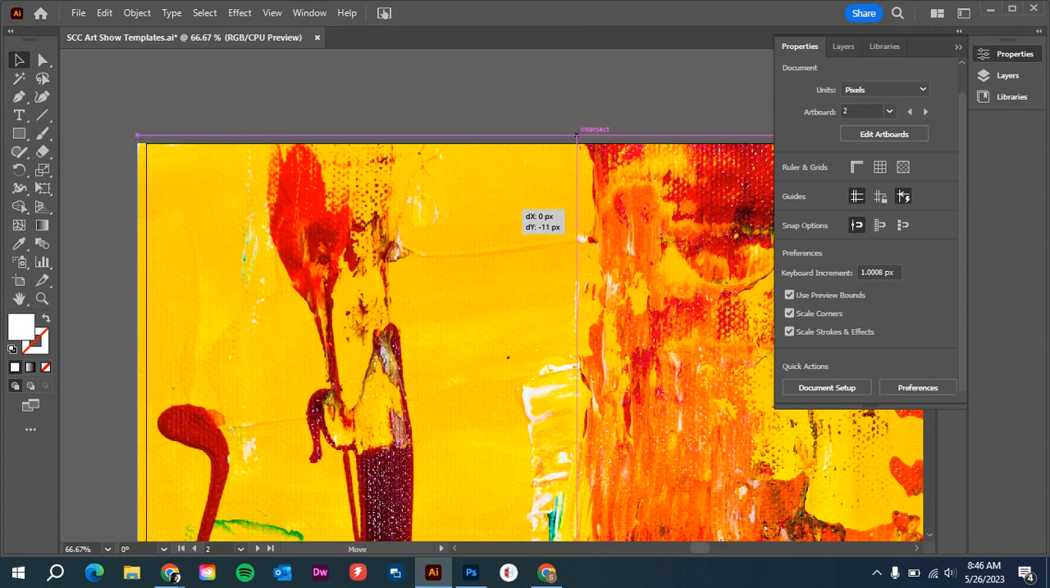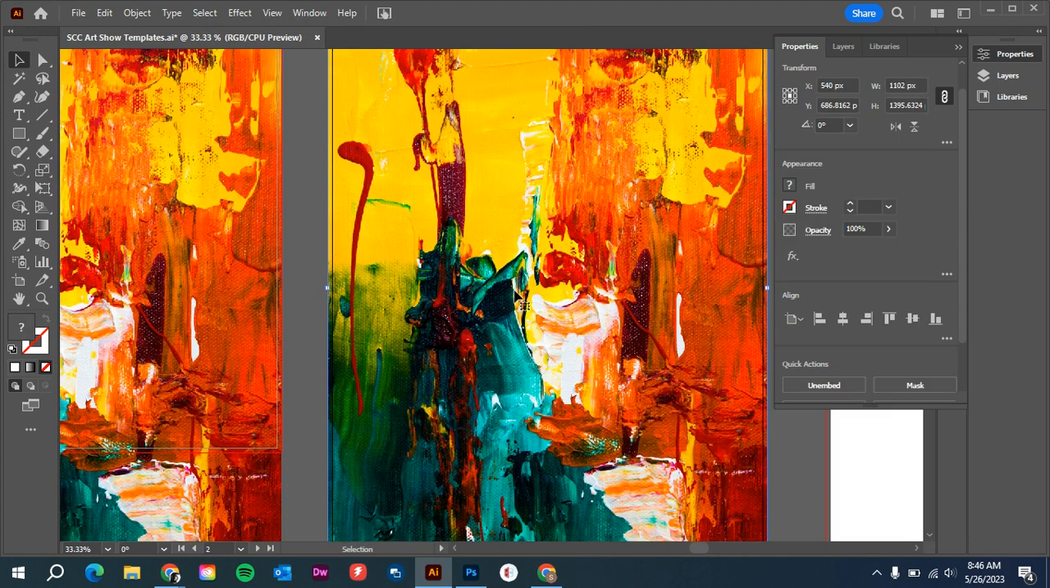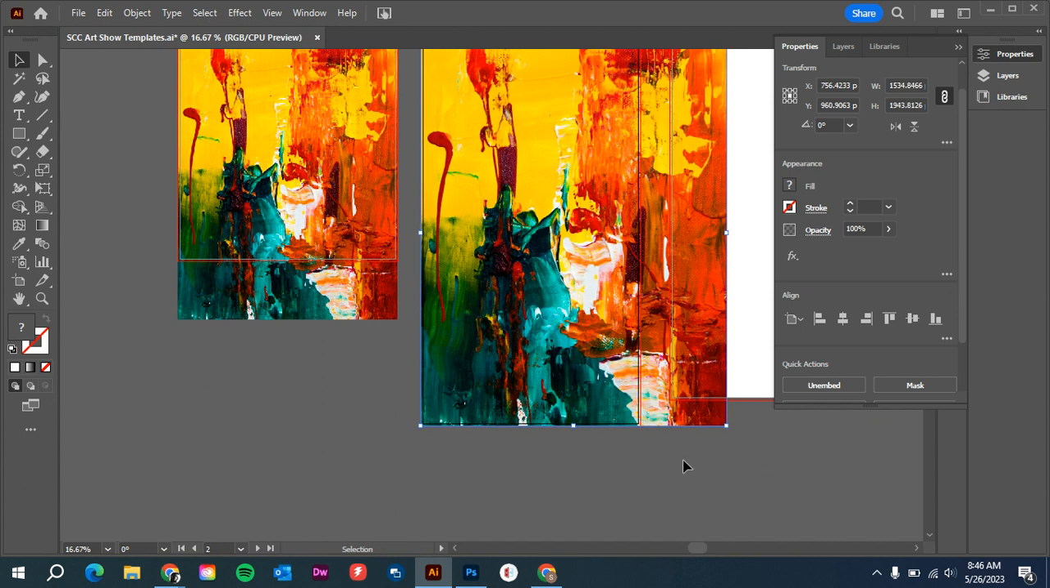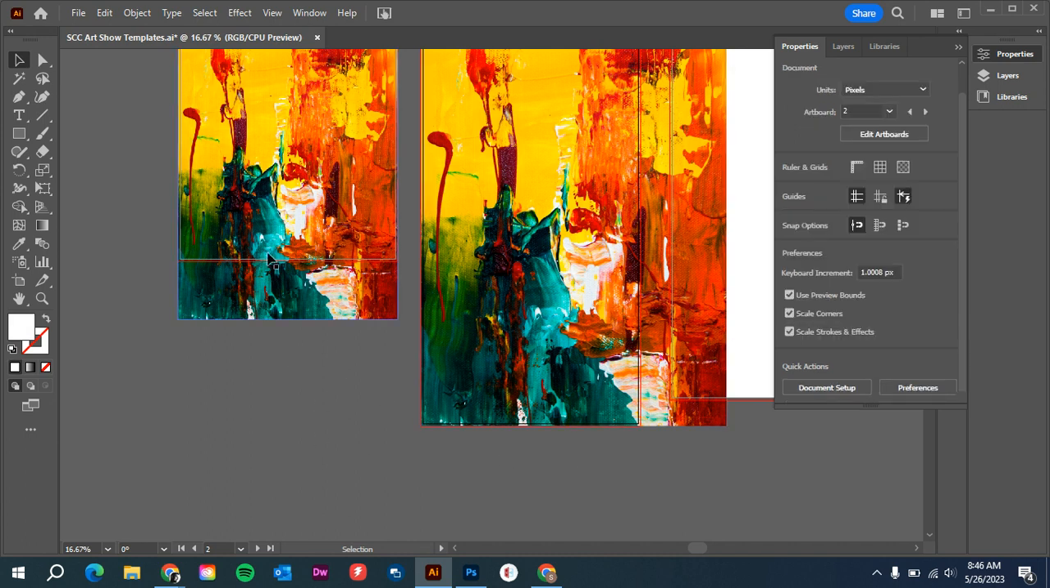I'll zoom in, make sure it's lined up to the top there, the bleed space. And now I'm going to extend this, hold Shift and drag so it goes all the way to the bottom there, the bottom bleed line. All right, so now let's make some adjustments here.